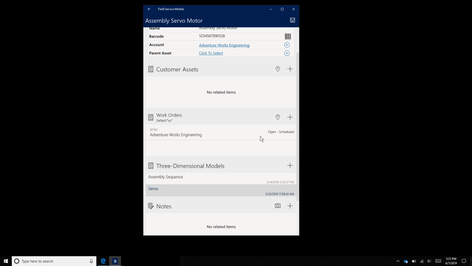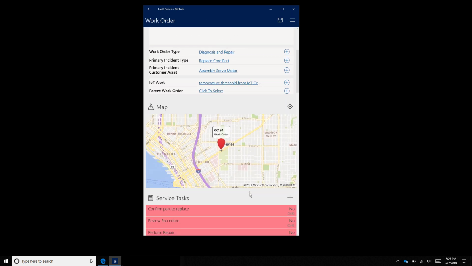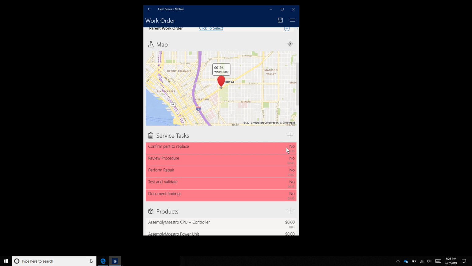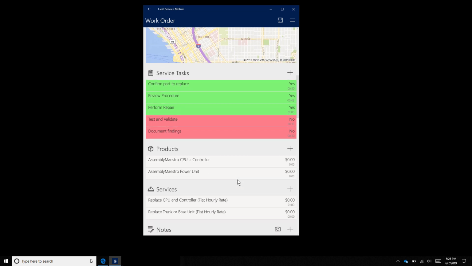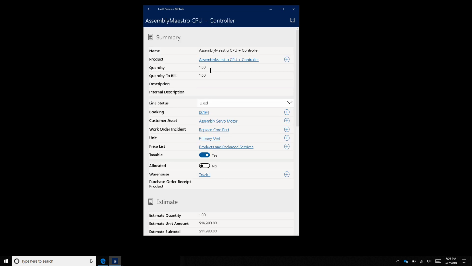Next, I'll begin the repair. I'll first go through my checklist of tasks. I've confirmed the part to replace, I've reviewed the procedure, and I'm ready to begin the repair. If needed, I can record any parts I use or labor I need to bill for. I'm going to mark that I've used this part by changing the status to used, entering a quantity, and noting that it comes from my truck.